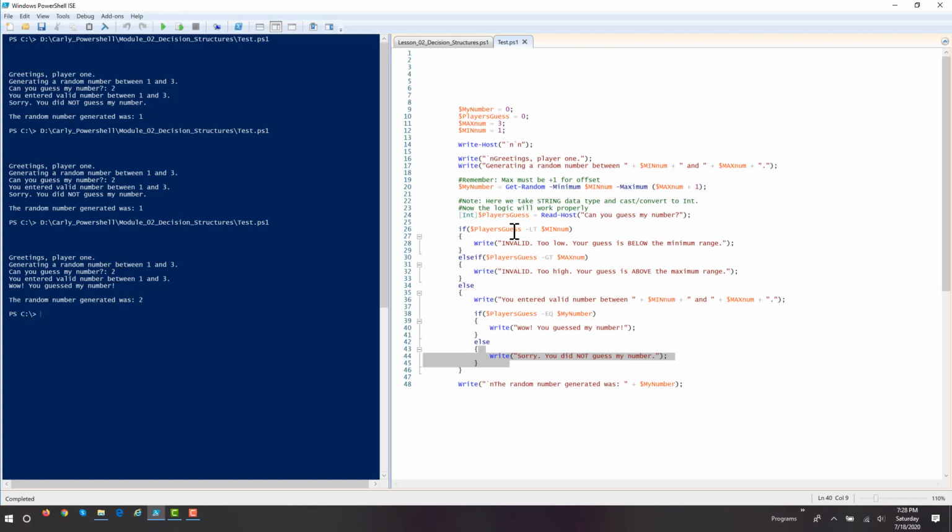So I type in a 2. It's not less than the minimum, and it's not greater than the maximum, so it bypasses the if and the else if, these 2 blocks of code, and it goes to the else block. And then it says, did what I type in equal the random number that was generated up here?